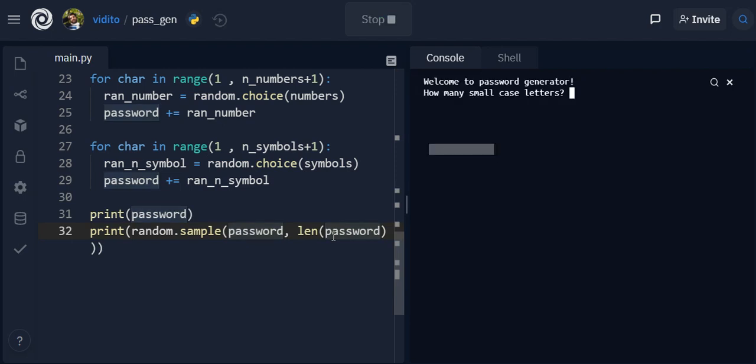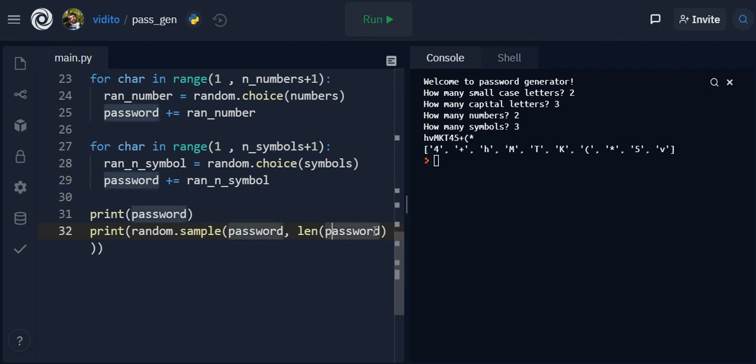Let's do this out again. 2, 3, 2, 3. This is how it works. So this is our string, and this is our random list. So now we have everything in a random way. Now, but this is a list. I don't want a list, right? I want something like this, a string.